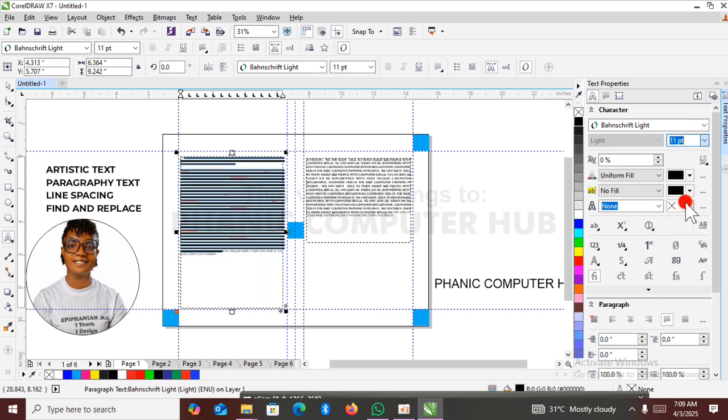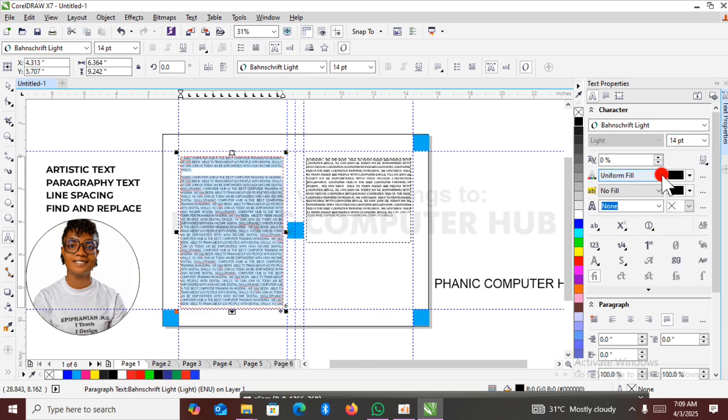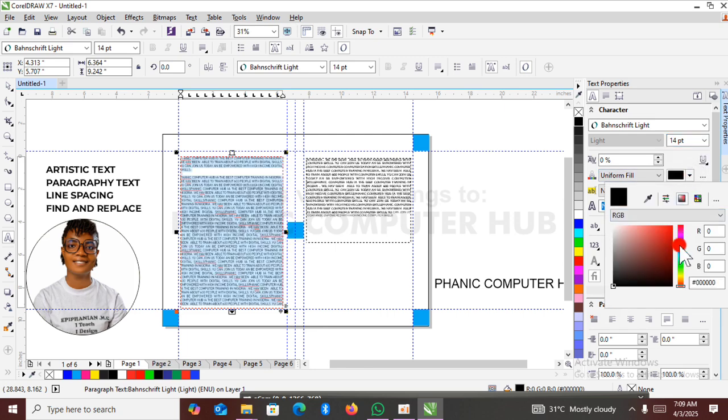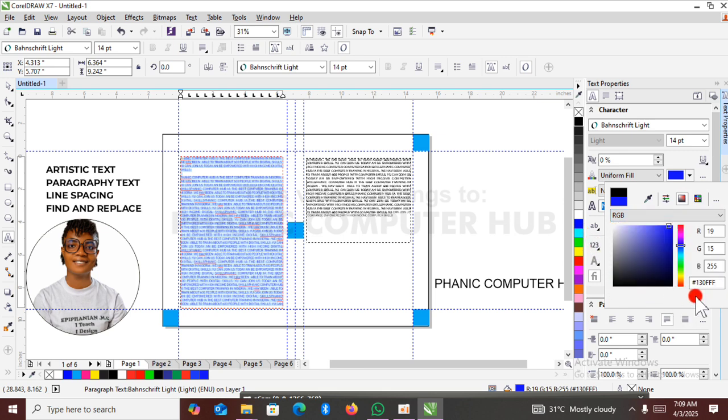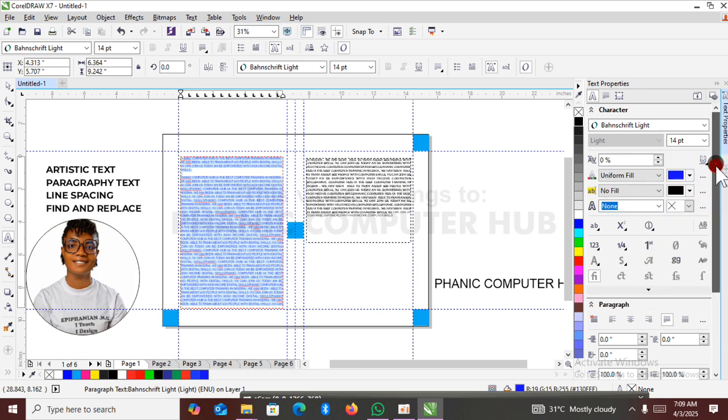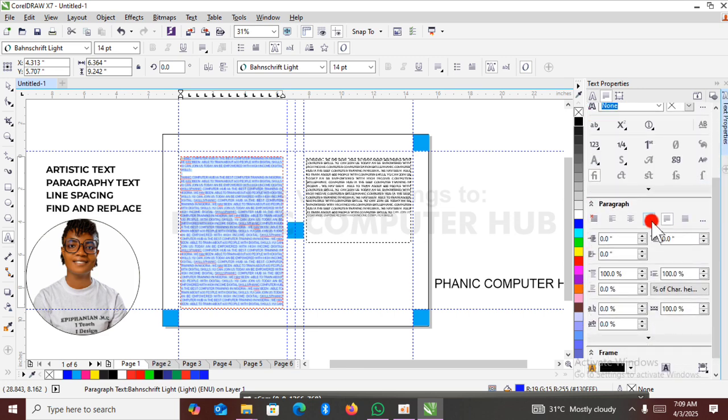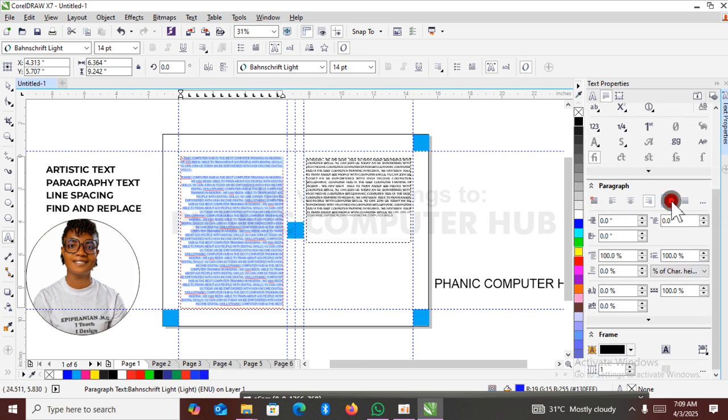Let me increase the font size to, let's say, 14. You can decide to add color. You can decide to change your text from one color to another. Okay, you can decide to work on the alignment. Can you see the alignment here? This is center. Can you see? Everything I'm selecting is changing immediately. Okay, I can decide to make it unjustified too.